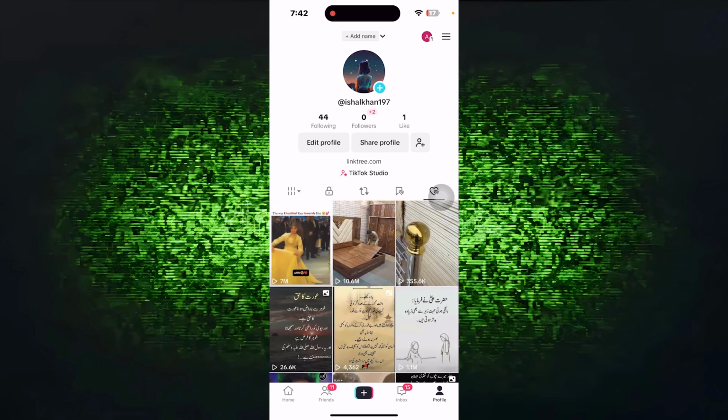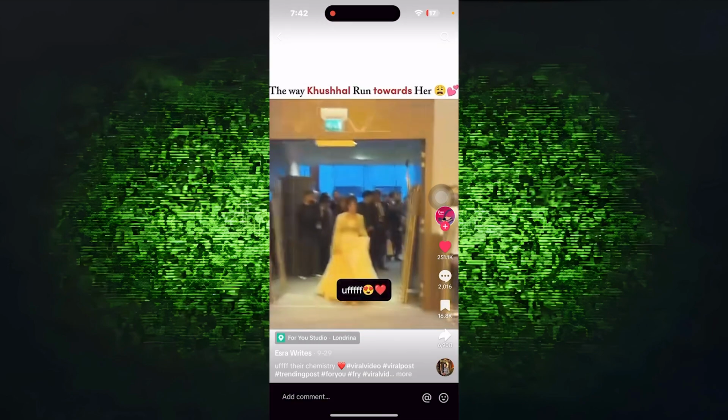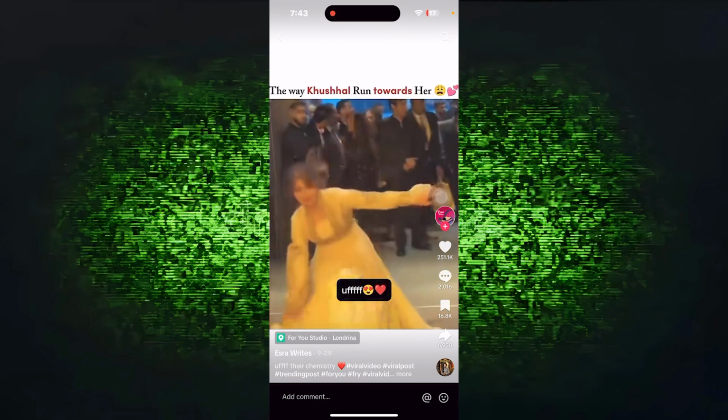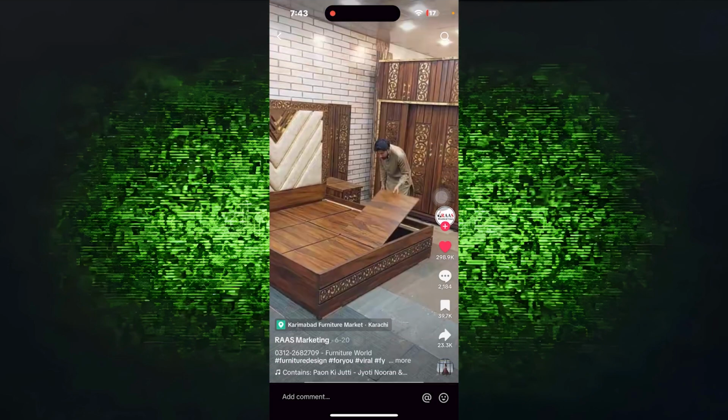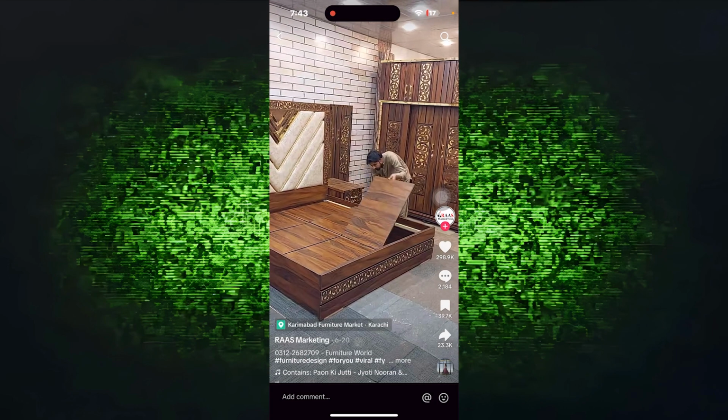After that, select a video and tap the heart icon again. When it turns white, it means you've unliked it. Now, scroll through your liked videos and repeat this process for each one you want to unlike.